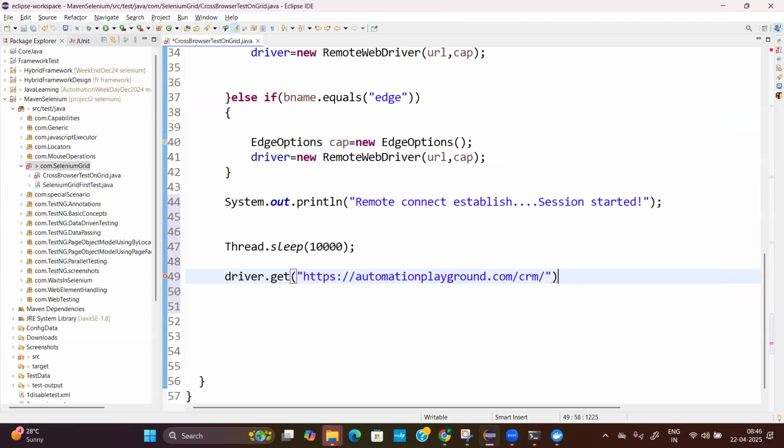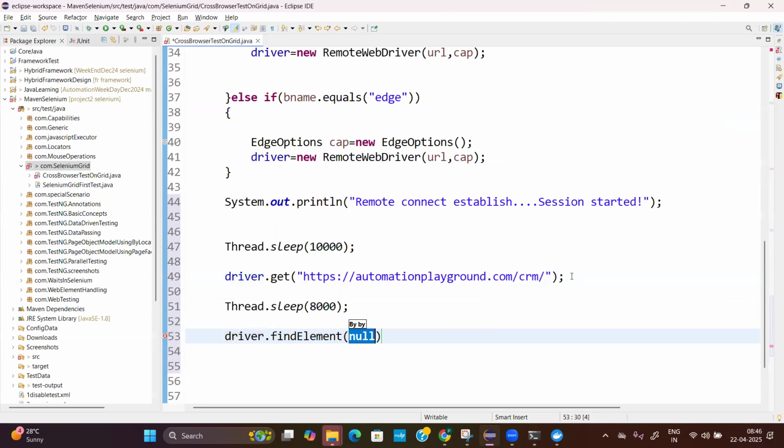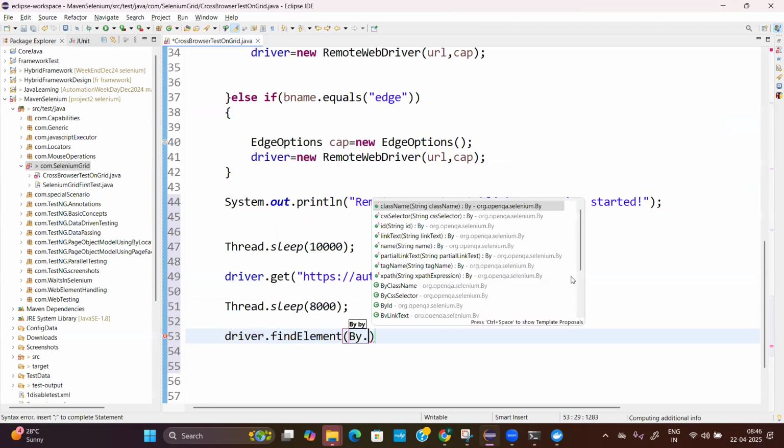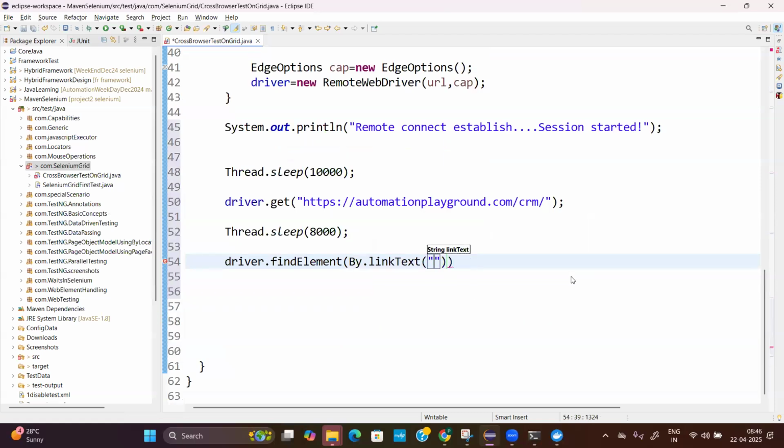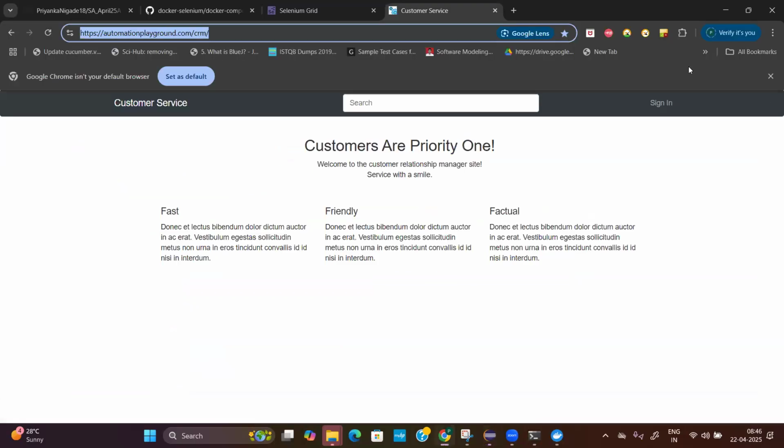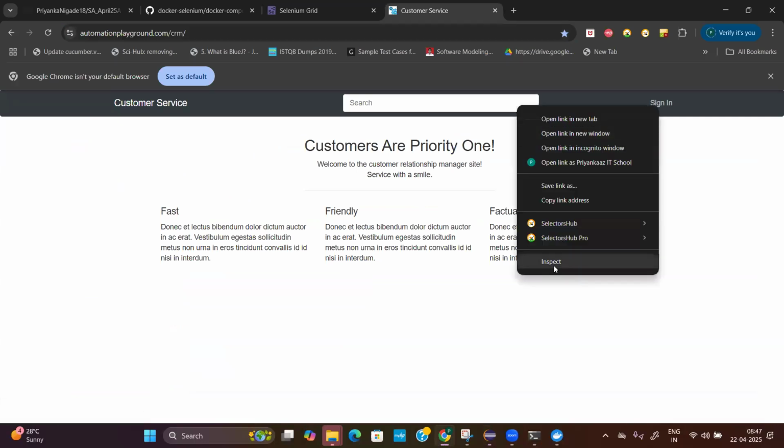It doesn't matter. So for example, I will open the app, right? And then I will put a little bit of Thread.sleep. Suppose this time I'm writing 8000 milliseconds, meaning an 8 second timeout. After 8 seconds, I will say driver.findElement and By.linkText. If you remember, on this application we have a sign in link. If you wanted to click on this sign in, get the address first.